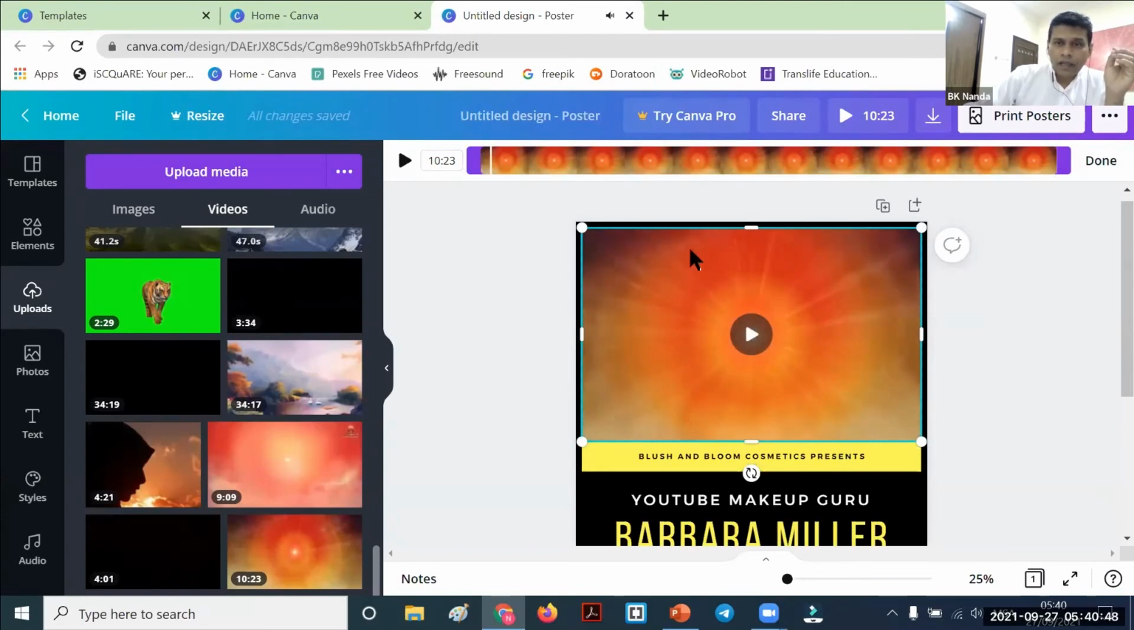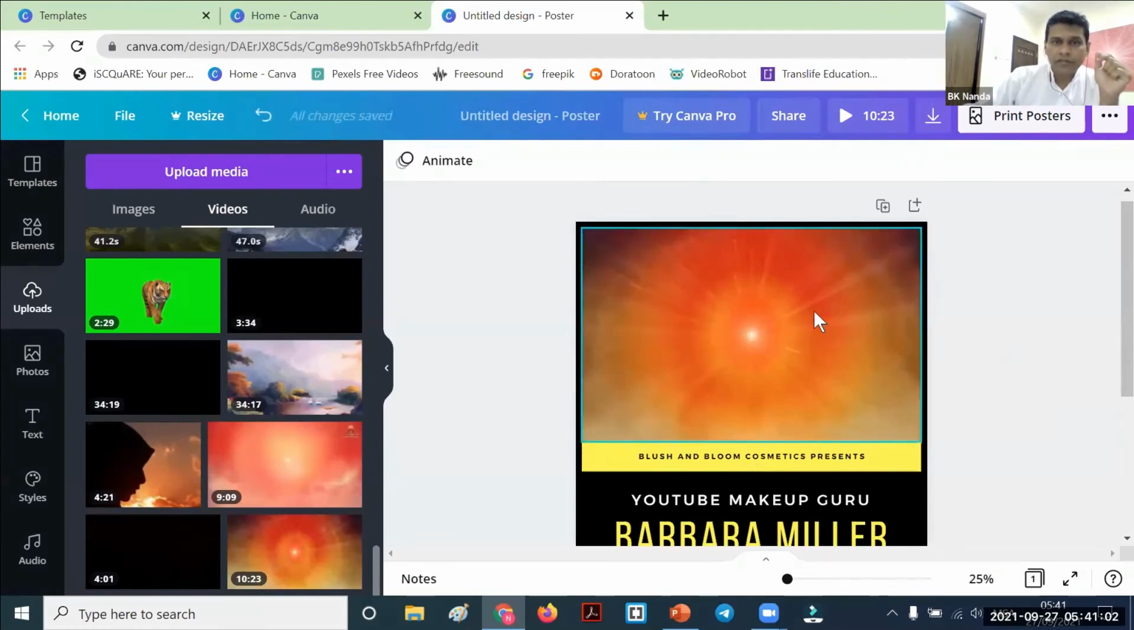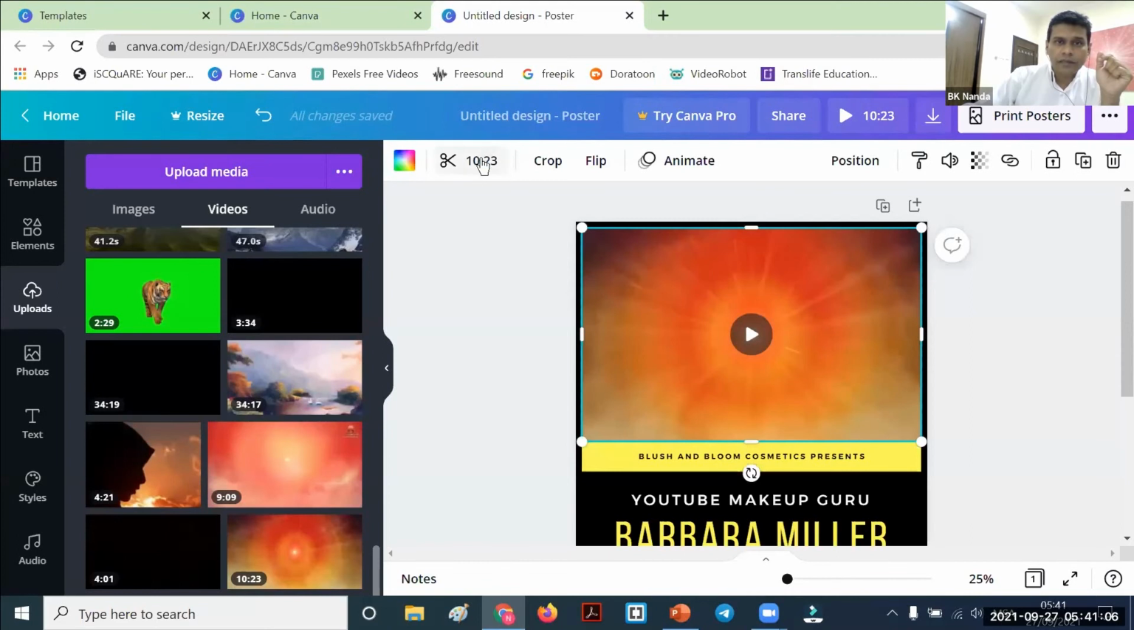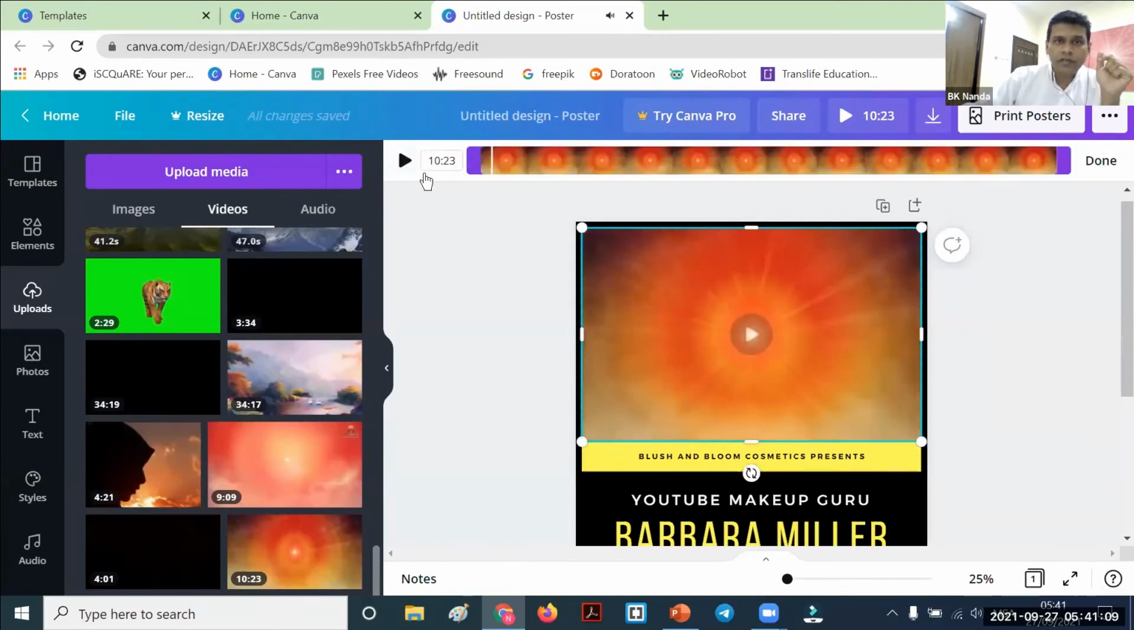Now I put in a video here and this video is 10 minutes. But I don't want it to be 10 minutes. So when I click on this, can you see the scissors here? It's telling me I can actually crop this thing. So how to crop it? It's very simple. Can you see this blue handle?